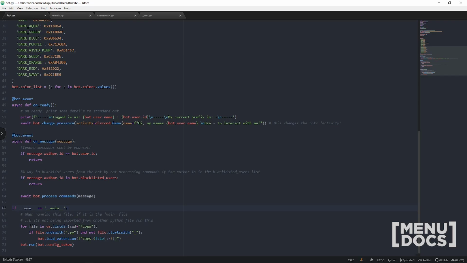Whereas if this file gets imported from another Python file, the name will be set to whatever called it. So it won't be main, so this code here won't run, so our bot won't run if this file gets imported from another Python file, which is what we're looking for.